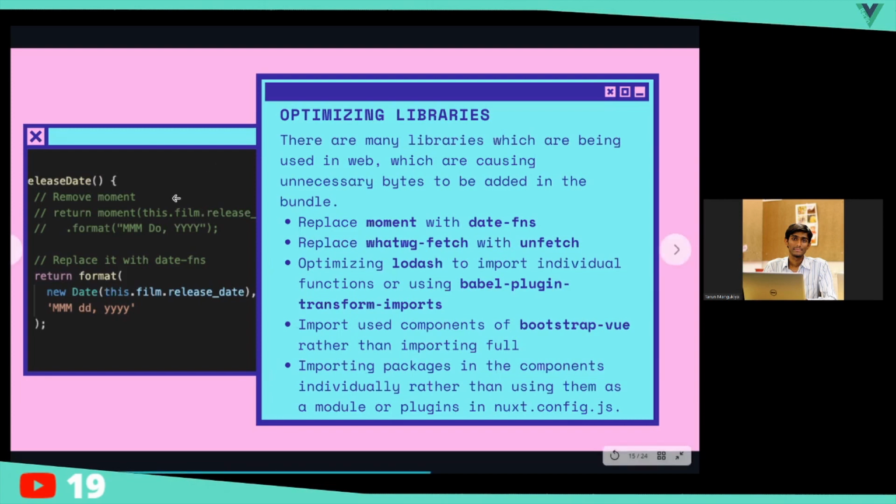For example, let's say we have something like Moment over here, which is used to format the date. What we can do is use the date-fns library available there. We can use that library and use the functions from it, which are basically import friendly. So if you load the format function, then only that function will be loaded.